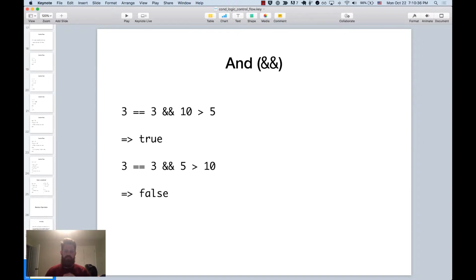To give a negative example, here we have the same start, so 3 equals 3, which is true. So the first part is true. And 5 is greater than 10, which is not true. So we have a true and a false, which evaluates to false, because every piece has to be true for an and statement to be true.